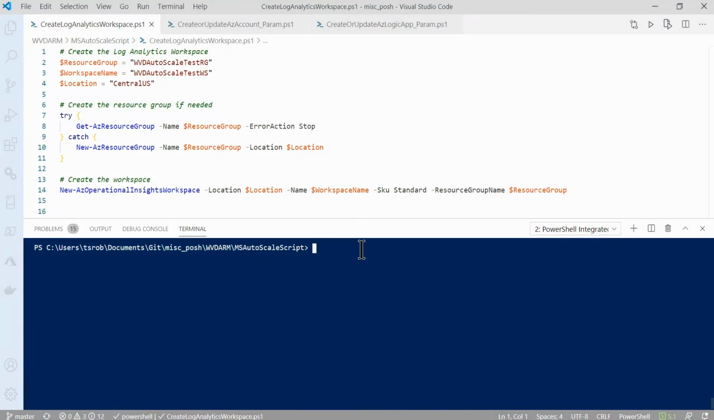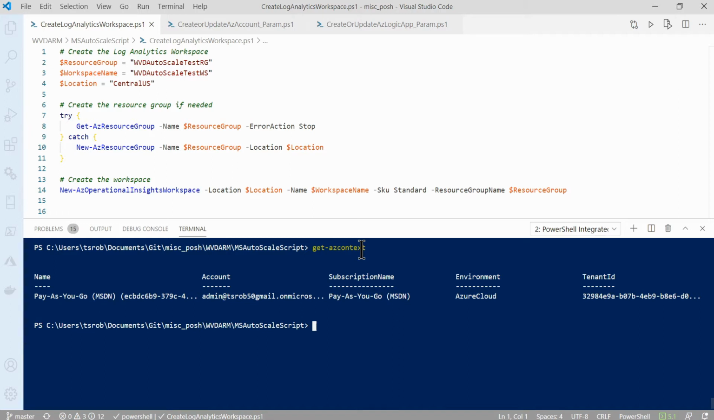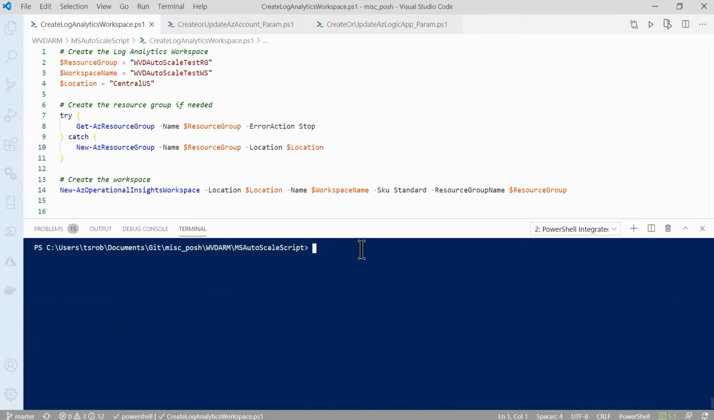Here I am in VS Code. To get started, let's make sure I'm logged into Azure. I'll run Get-AzContext. And I'm logged in. Logging in should go without saying, but one thing to note, I sometimes use an external Outlook.com account for administrating my subscriptions. That won't work for this. The script pulls some information about the account context, and the Outlook account didn't work. You may have noticed I'm using my onmicrosoft.com account for this.